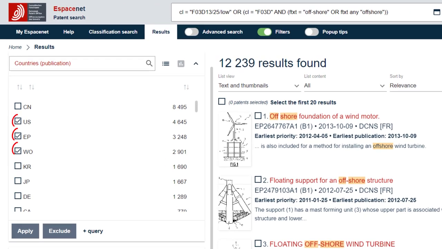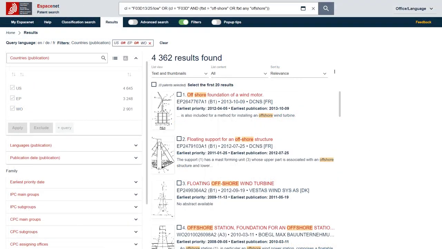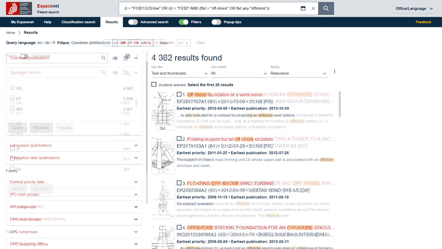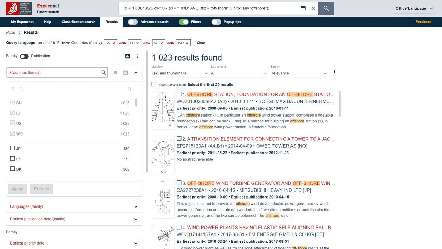By selecting countries and applying the filter, you can limit the result set to these specific authorities for more detailed analysis. The filter is also shown on top of the interface once the filter is applied. In case you want to identify patents which are potentially more important, you may be interested in patents that have been applied in many countries. For this purpose, you just apply the country filter on a family basis.